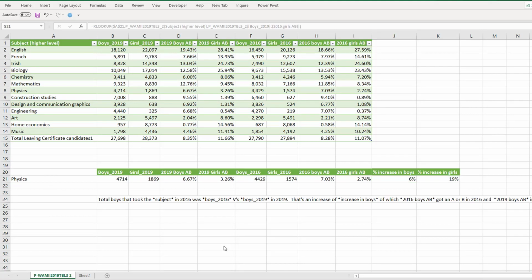I have quickly typed out here the sentence that we want to create in a dynamic way, so when this subject changes and all these values update, the sentence also updates. The sentence is going to read, the total boys that took the subject, and anything in stars relates to a data field above, in 2016 was boys 2016. So we're going to take boys 2016 versus boys 2019.